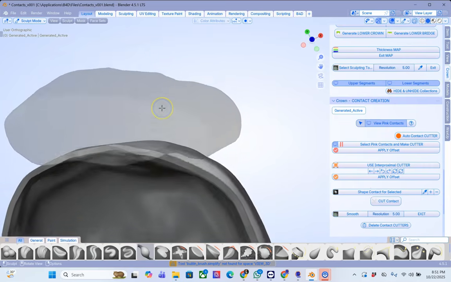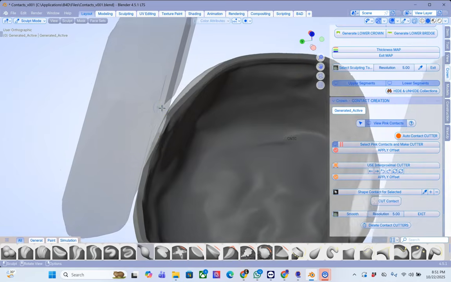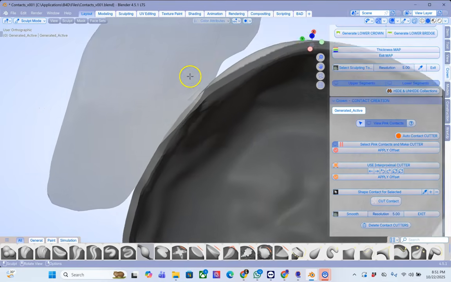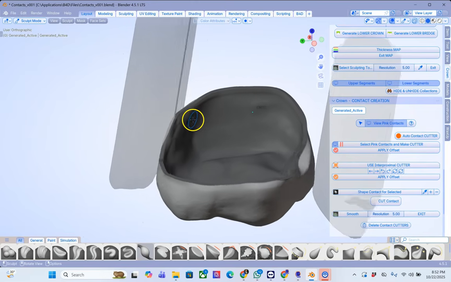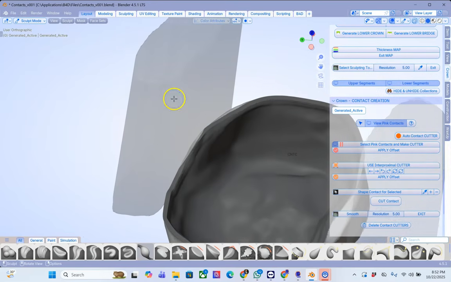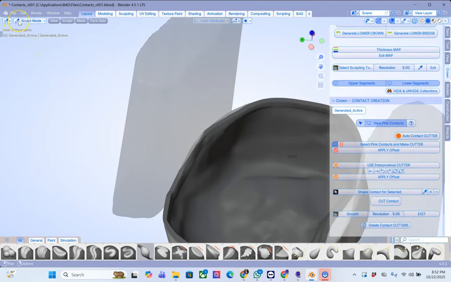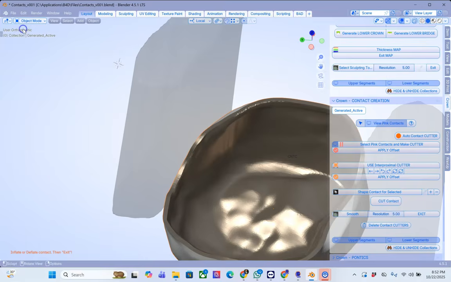So here we've got quite a big contact, but what I don't like, it's going to cut inside the margin. You can see here, and we don't want that. Okay, we want the margin to be intact. So just be aware of all of these things happening in the scene. So I'm going to go into object mode.